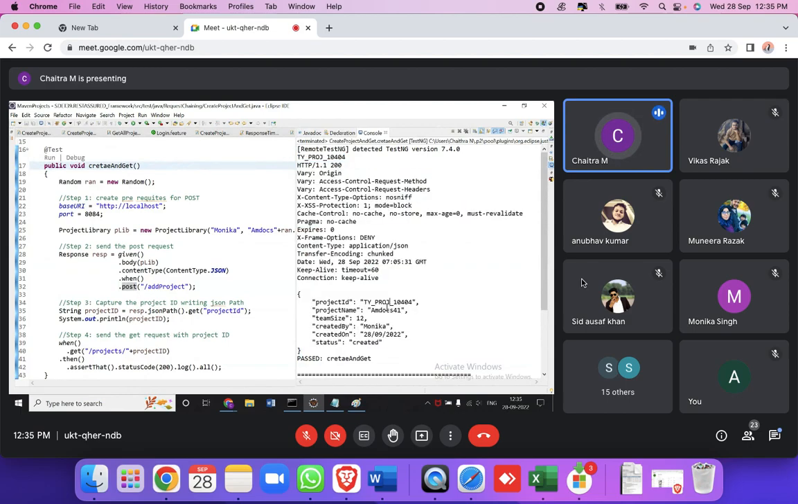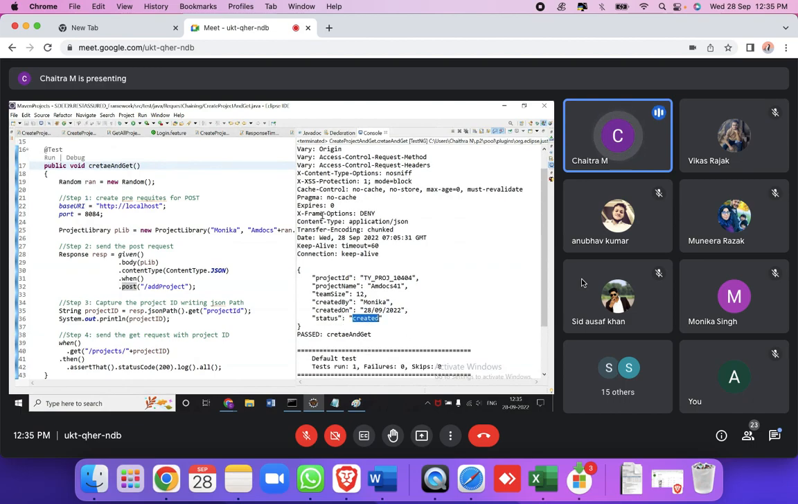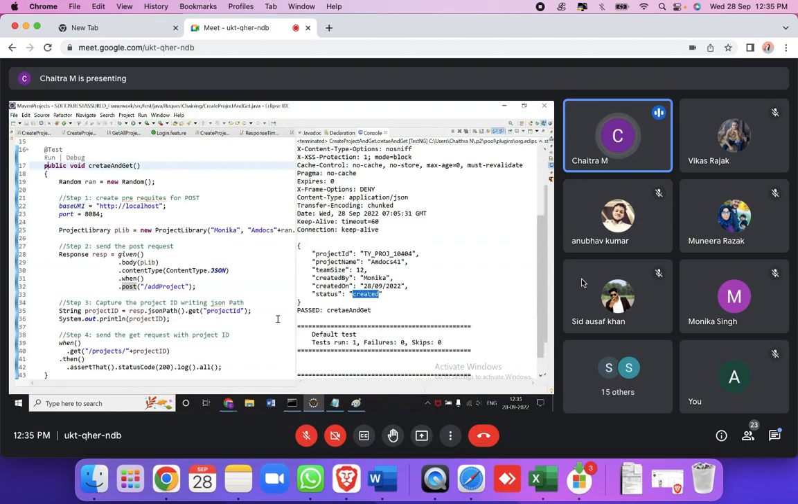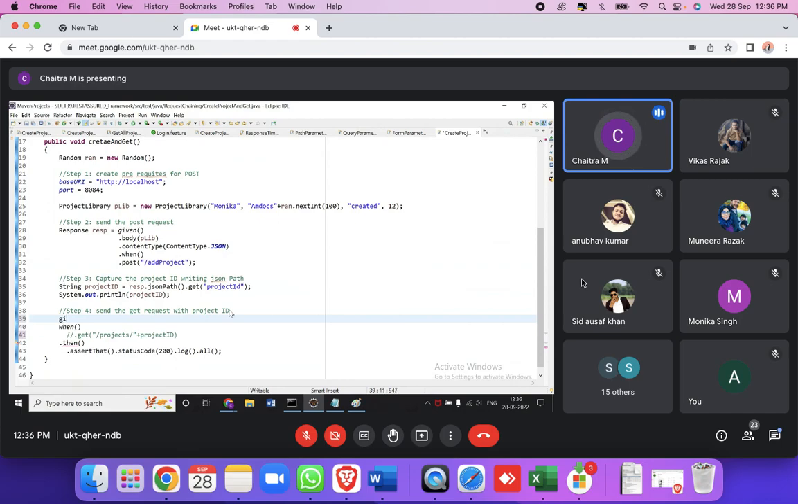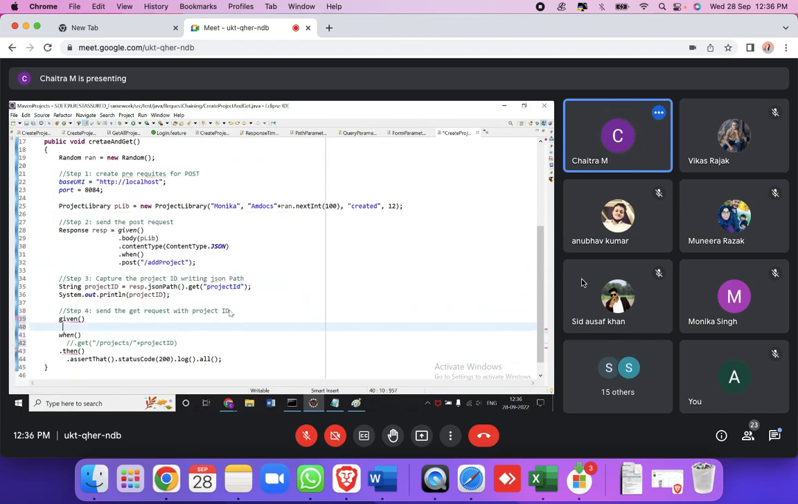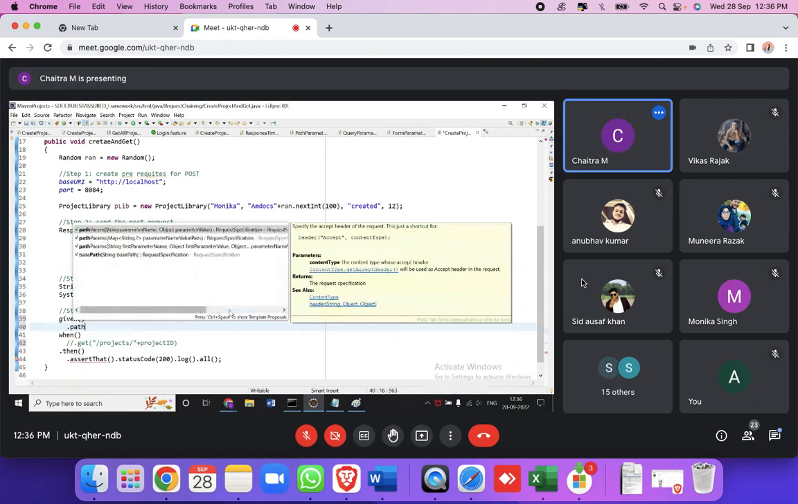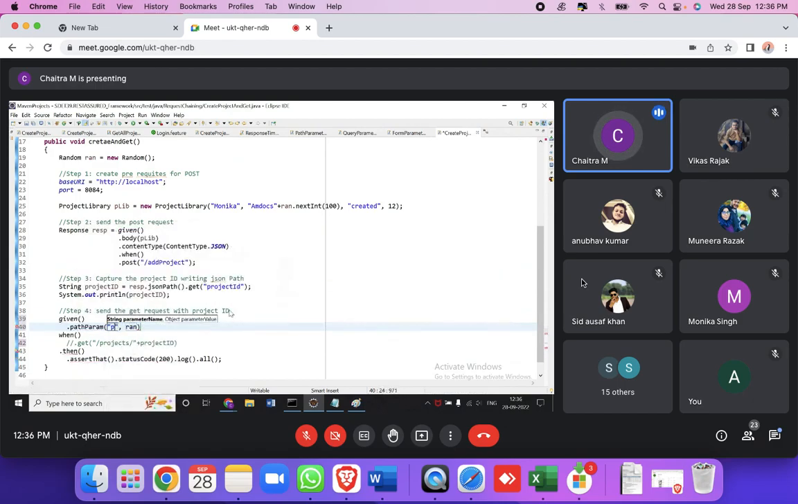Okay, see, project ID, project name, team size, created by, created on, status. It is creating and then it is getting. One way is directly append the variable. Another way is, let me comment it, with the help of path parameter. Dot path param. Let me give the parameter name as PID. And what is the value? Project ID. Value is project ID.